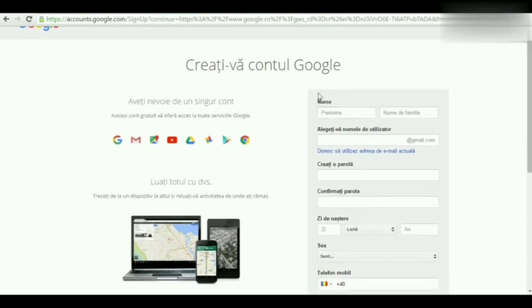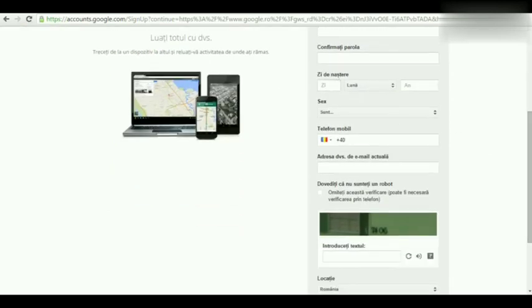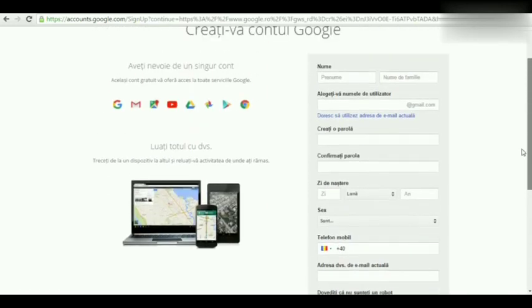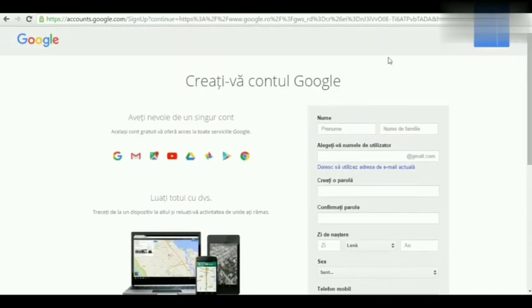You have to fill in the form: the name, an username for yourself, a password, okay, date of birth, telephone number, and you should have a working telephone number because they will send you a confirmation message, and your email, your actual email address if you have one, then a captcha code so they see that you're human, and that's about it. You have created your account.